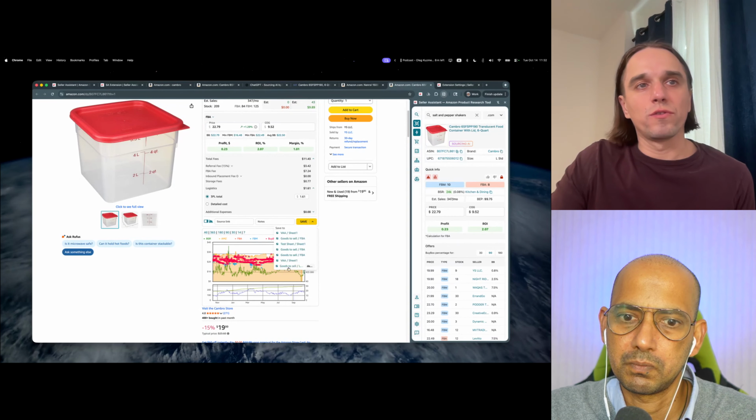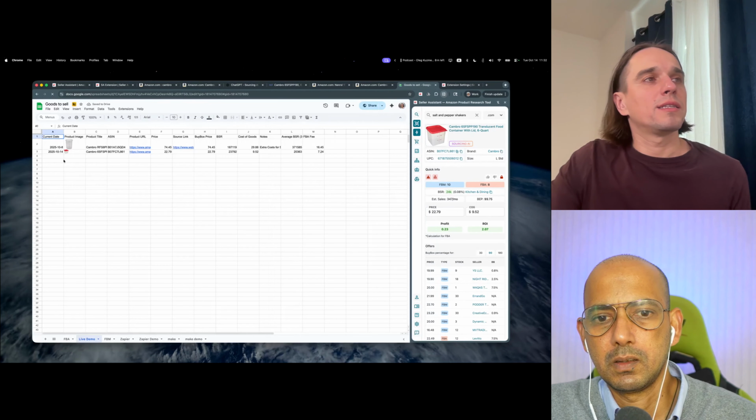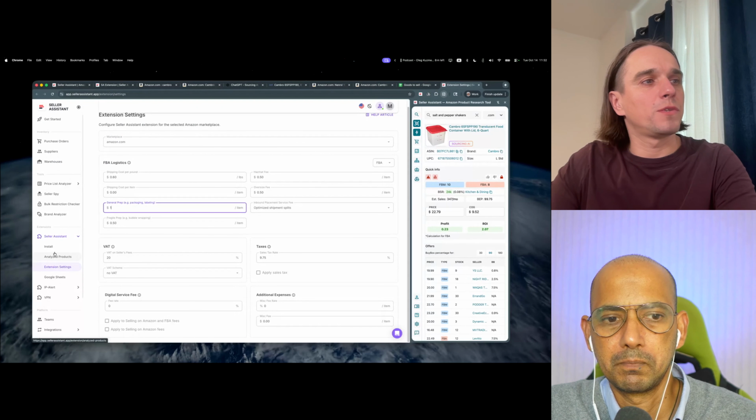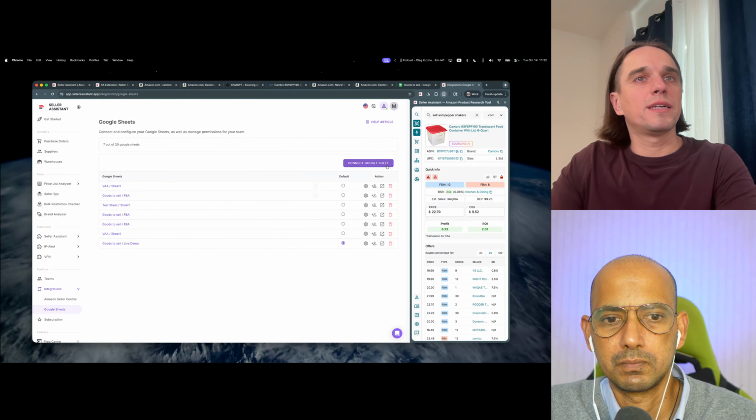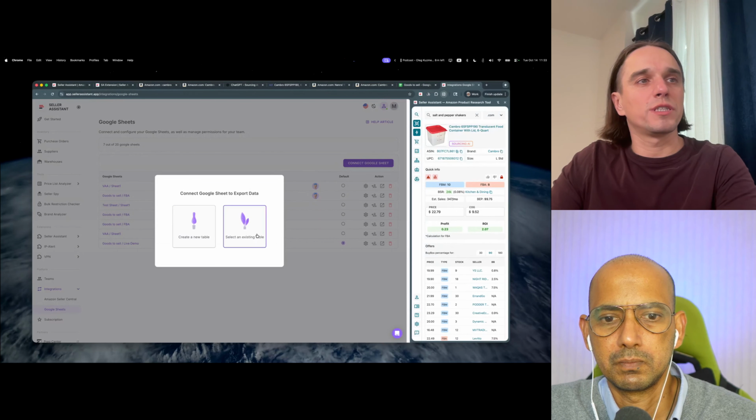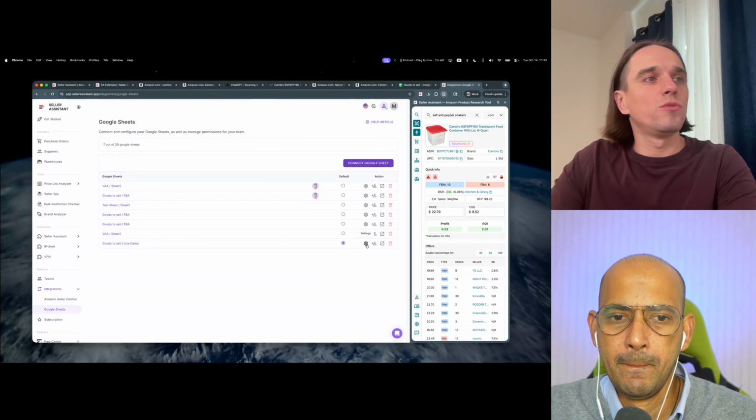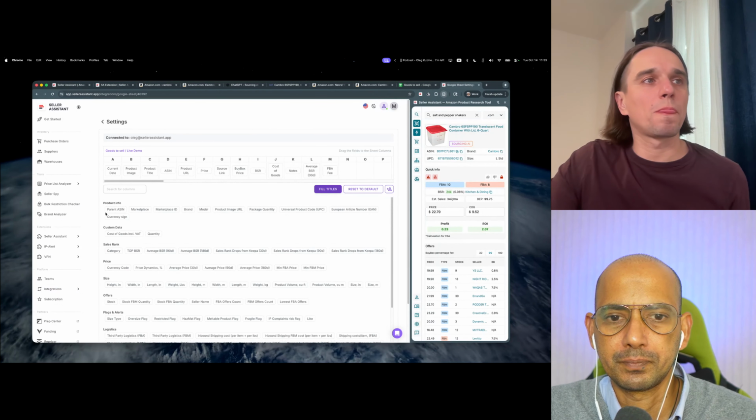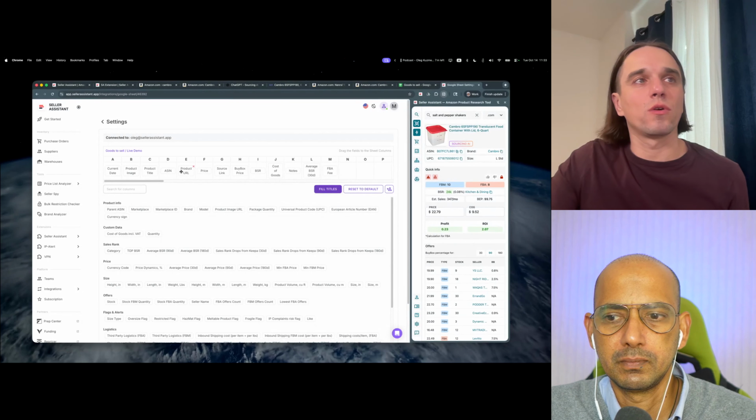I have a lot of Google Sheets connected right now, and you can open any Google Sheet right here, and I just save it. I connected my Google Sheets in the settings. To do so, you go to settings and click connect Google Sheets. You choose an existing one or create a new one. Then you configure it. For example, you bring some variables to specific columns you want to use.